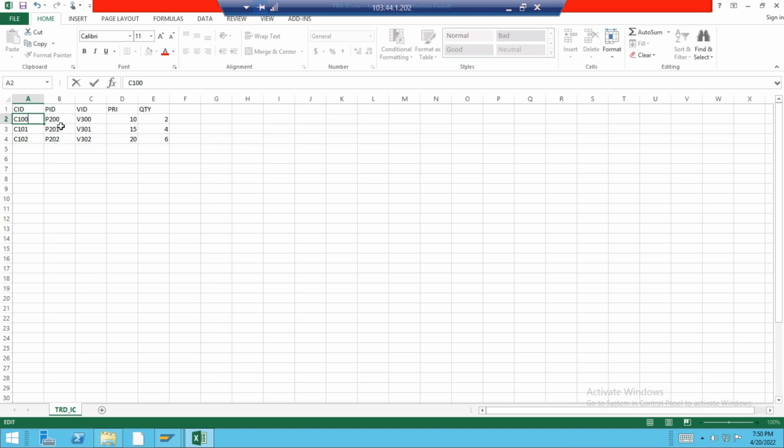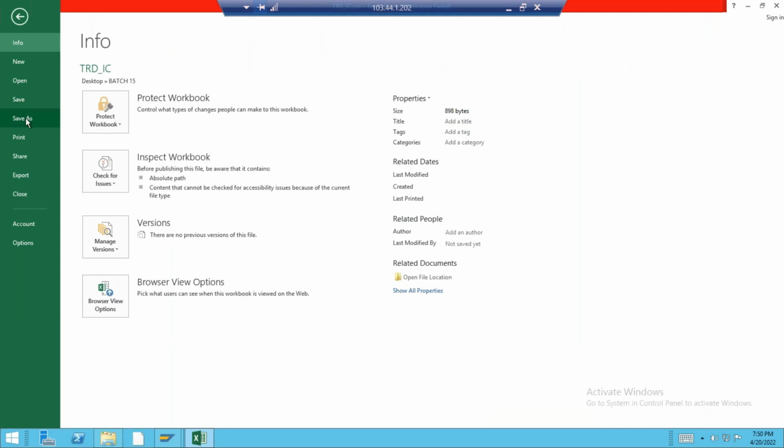I'll try to load one same record: C100, P200, V300, I'm loading the same record. And in this one, I'm changing the key figures, say 40 and 10. And another one, I'm loading a new record. Instead of VC02, I'll say VC03. So there are 3 records I'm trying to load here.